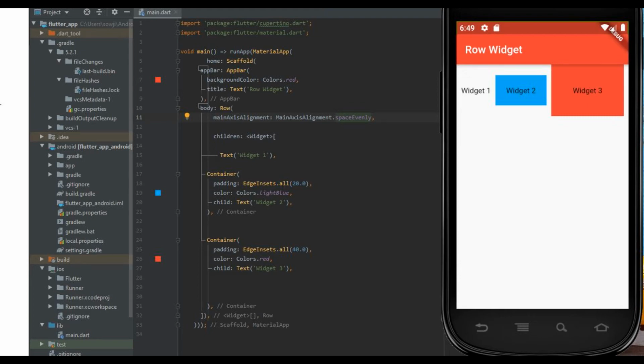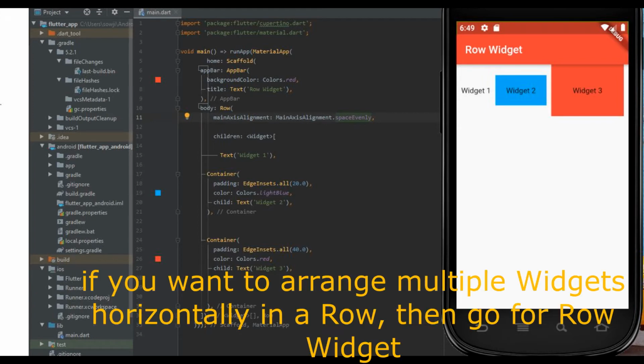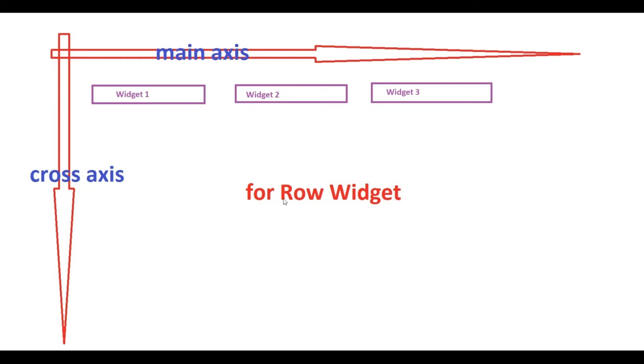Hello guys, in this video I am going to explain what the row widget is and what the main properties in the row widget are. If you want to arrange multiple widgets horizontally in a row, then go for the row widget. For the row widget, the main axis is from left to right. By default, the widgets will be arranged from left to right, and the cross axis is from top to bottom, which is in the downward direction.